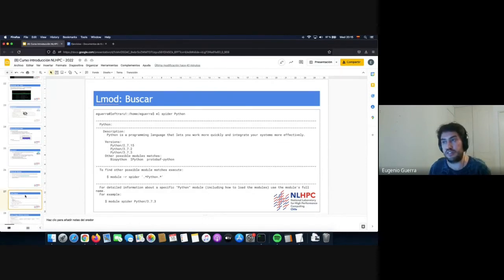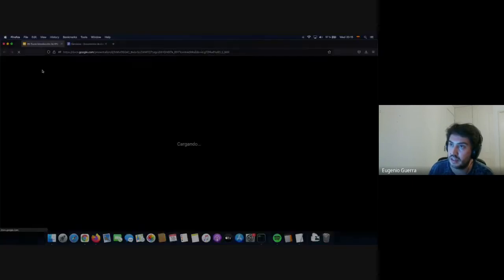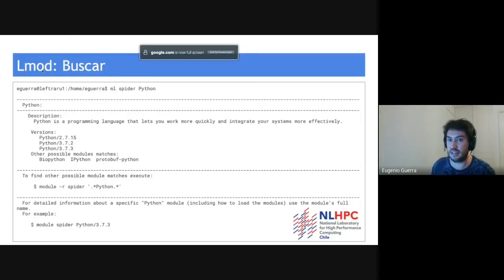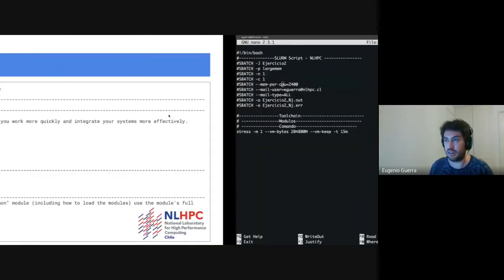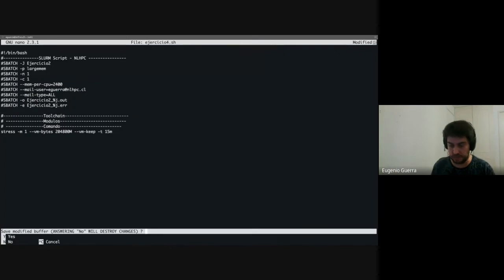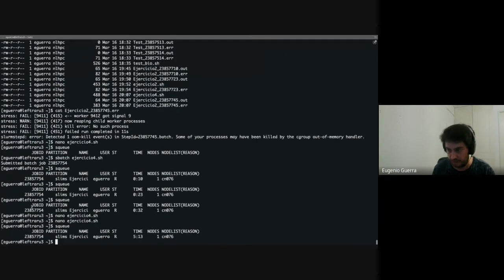So the first command that we need to know about is how to search for software in the cluster. So for example, imagine that my simulation needs a software called MATLAB. Probably you know MATLAB, and you have your new account in the cluster, so you can search for this software. So let me cancel this, sorry.